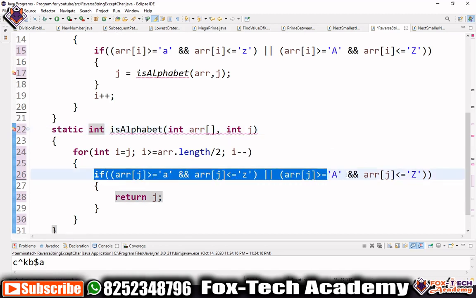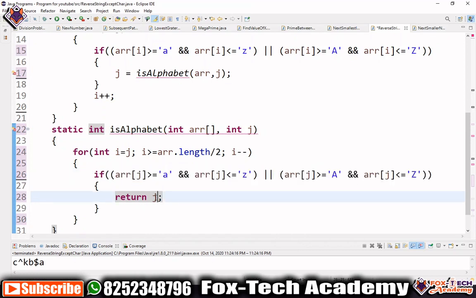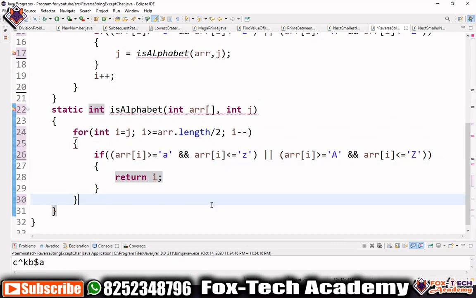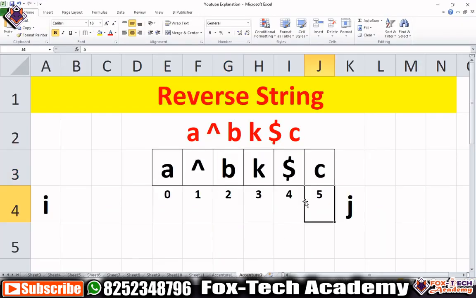Whenever we find that a particular element is an alphabet, we are going to return the index of that one. So here the index is in this i variable, so we have to return i. Also we don't need to use j here, because we are working with this for loop and the for loop variable is i. So let's change the variable name of this one.